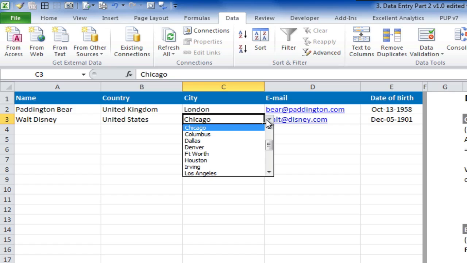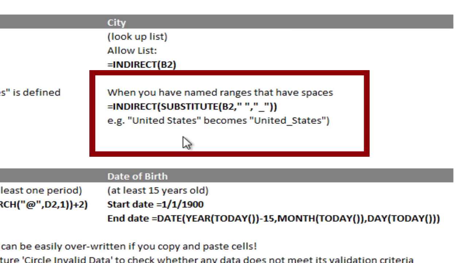That city list works off an indirect function, looking up B2 or B3 in this case, and if it says United States here, it's going to look up the named range United States. Just one problem with named ranges that are based on names with 2 words in them or more. Excel can't name a range United space states. It's got to name a range United underscore states. So there's got to be this underscore character there. It's not possible to use spaces in named ranges. So the formula actually becomes an indirect with a substitute, replacing all the spaces with underscores.